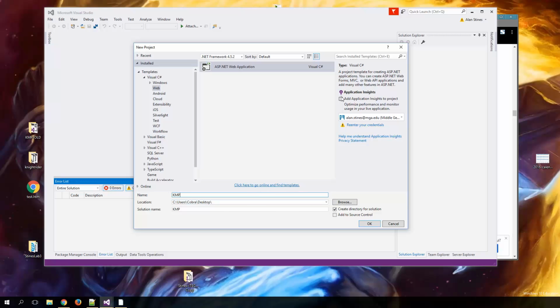If this over here is checked for Application Insights, make sure to uncheck it. Don't include that. It'll make it a little bit more complicated. Everything else should look kind of like this, and just click OK.